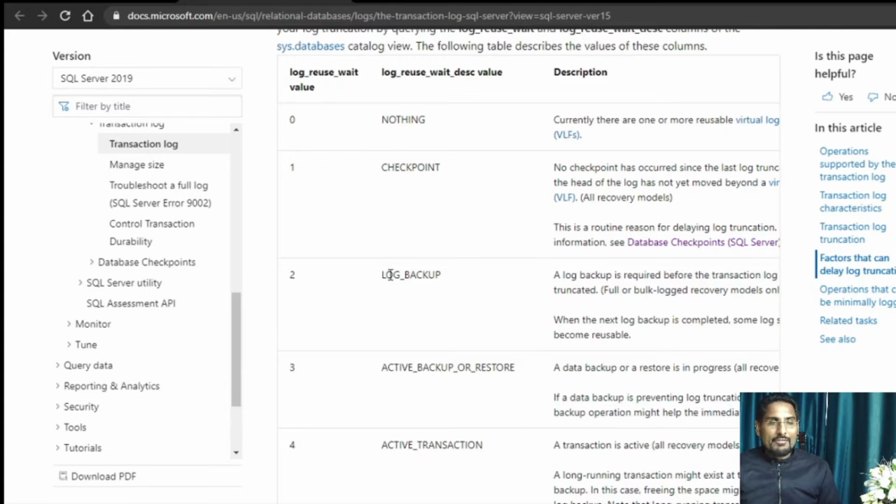In a similar way, if the log_reuse_wait_desc value in the column is LOG_BACKUP for any of the databases, this means the log is not truncated because the log backup has not happened. This scenario is applicable in the full or bulk-logged recovery model, because in case of full and bulk-logged recovery models, the log truncation only happens when you have successfully taken the backup of the logs. So ensure that you are taking log backups at regular intervals to ensure that your log size is within the permissible limits.